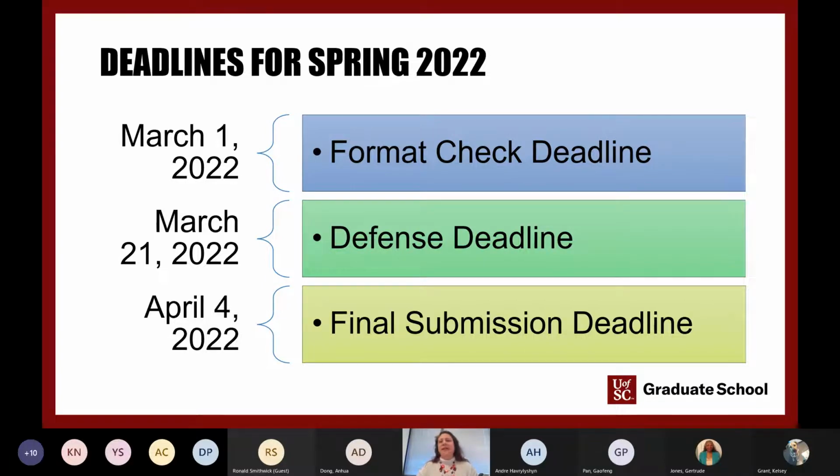And as we've stressed, it doesn't have to be perfect at this point. It just needs to be something. Don't send just one chapter, so it's got to be more than that, but have your essential parts and submit that. The defense deadline is March 21st, and then the final submission deadline is April 4th. So these are all dates for you to know. They're up on our website if you forget them. And I also want to say that after today's workshop, I will be emailing you these slides, so you will have them for your own records after today.